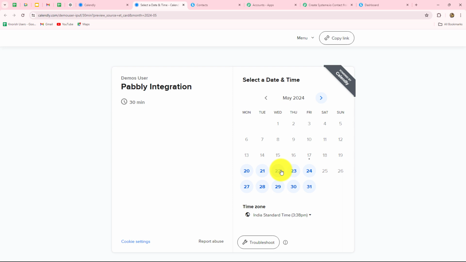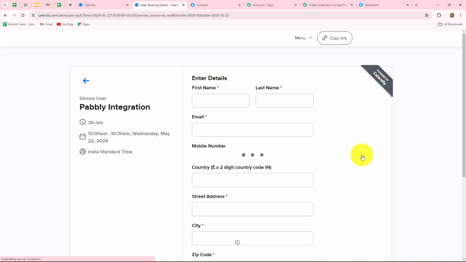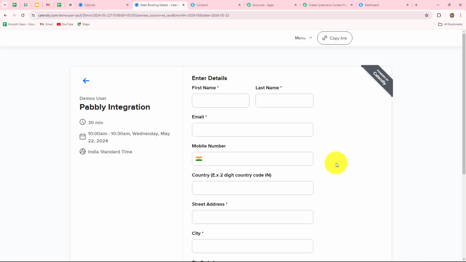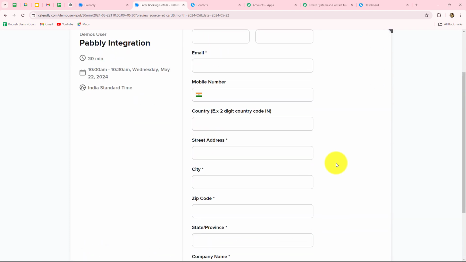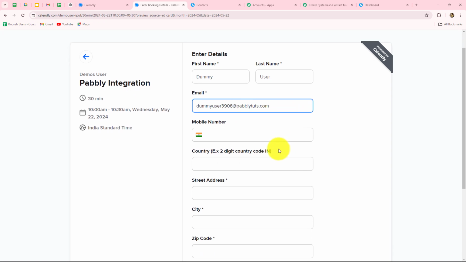Let's suppose the invitee is created for the 22nd, that is Wednesday. Now I'm going to select the time, that is 10 a.m. Now we'll click on next, and here I have added all the details which the invitee is required to enter in these particular fields so that the booking can be successful. So I'm going to enter the details. Let's suppose the name of the invitee who is scheduling this appointment is dummy, and the last name is user, dummy user. Now I'm going to enter a random email address, dummyuser3908@pabblytudes.com, just a random email.